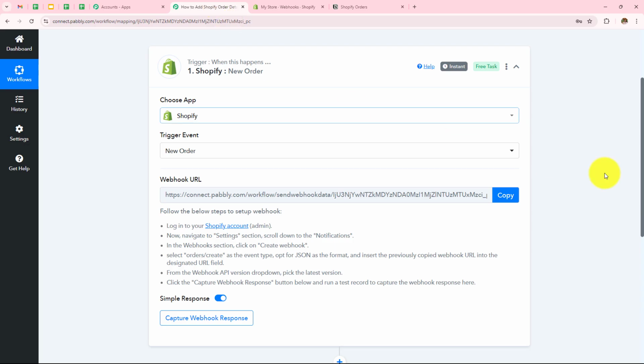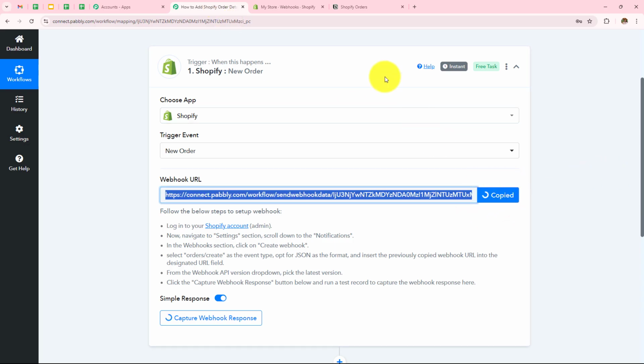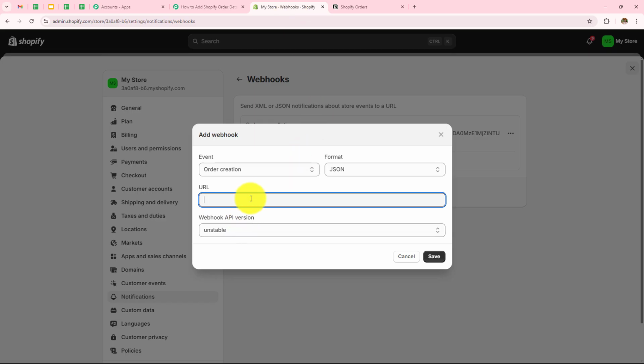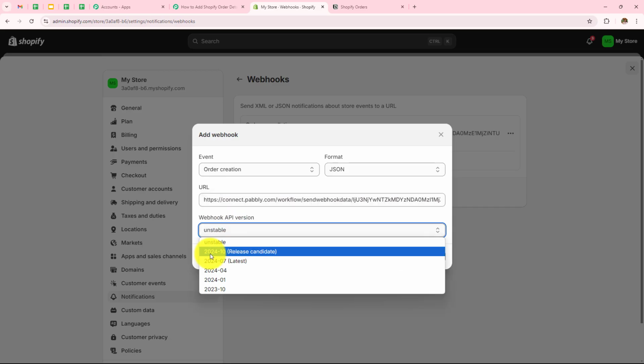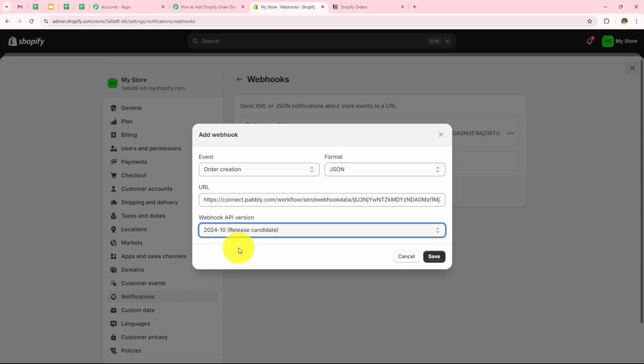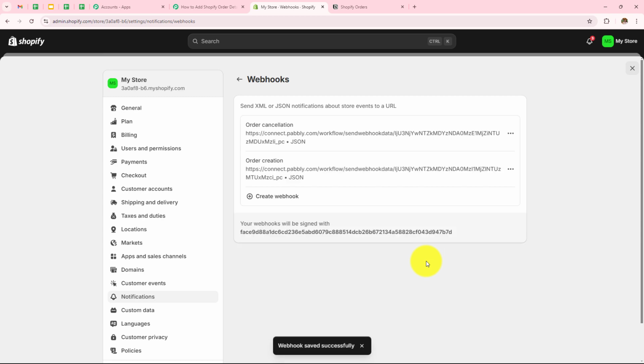So let's go back to Pabbly Connect, and from over here copy this webhook URL and simply paste it over here. Now I need to enter my webhook API version. So over from here I can see this latest version. So I have to enter this and then simply click on this save. Now webhook has been added successfully.